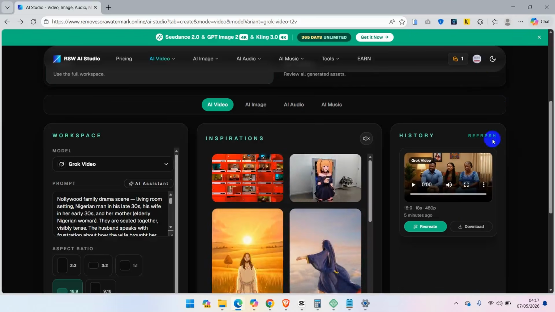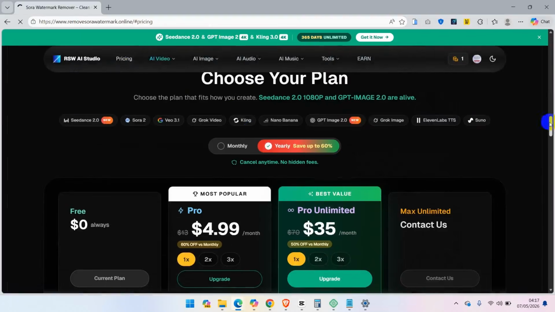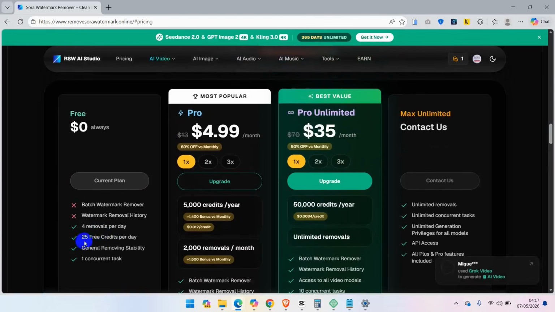So that's just it. You can check it from the pricing here. You can see from the pricing here, that's where you'll be seeing the detail of everything. If you want the free account, you'll be given 25 free credits per day. So every day you'll be given 25 free credits to use on this particular website.